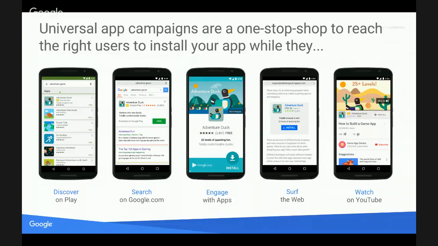Well, your ads will be eligible to appear across all of Google's properties, and this includes Google Search, Google Play, the search partners, the Google Display Network, and many more publishers who host app ads. So here are some of the examples.